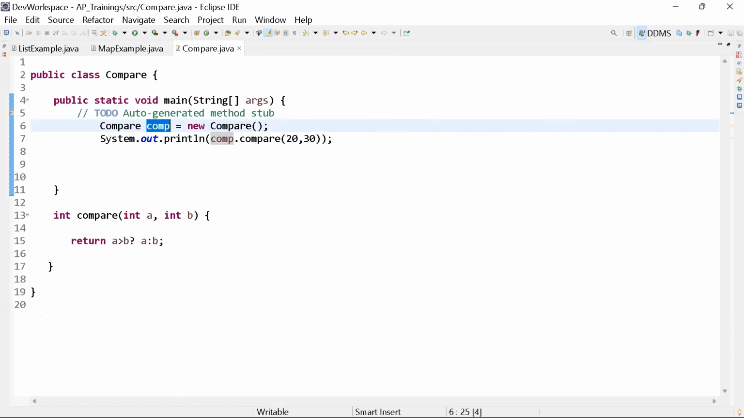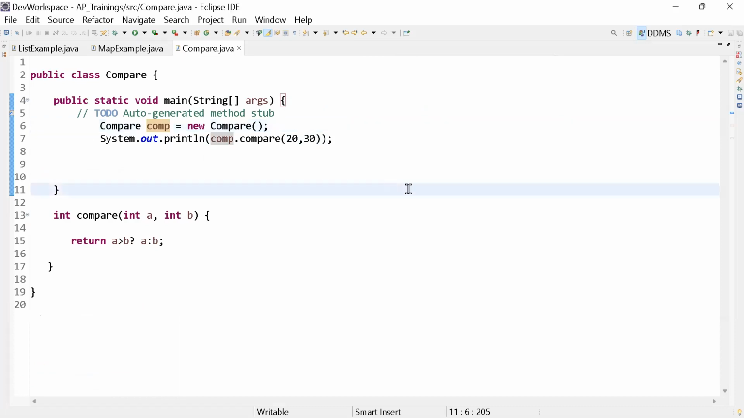In C, C++, if this was the case, my Eclipse would have stopped running. But in Java, we have something called garbage collection, which takes care of all our objects. So objects are garbage collected. In short, we call it GC, garbage collection.